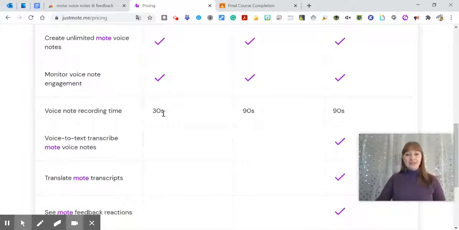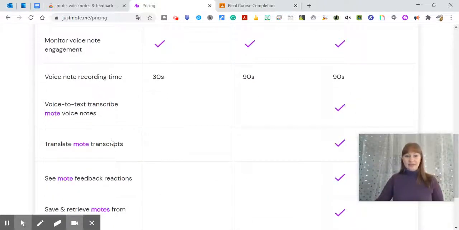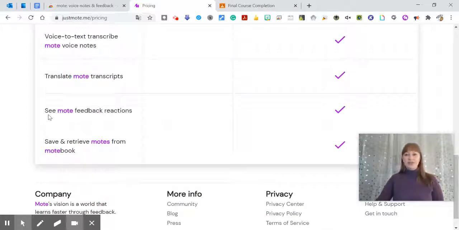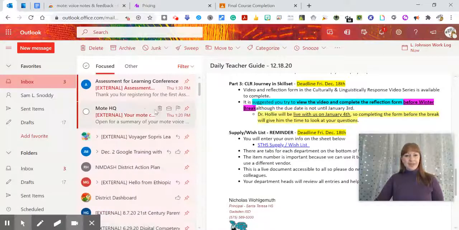But if we're using the free version, we get 30 seconds. Other versions have 90 seconds. And we don't get the voice to text transcribe, we don't get the translate, and we don't get to see the Mote feedback reactions. And let's take a look at what that looks like.